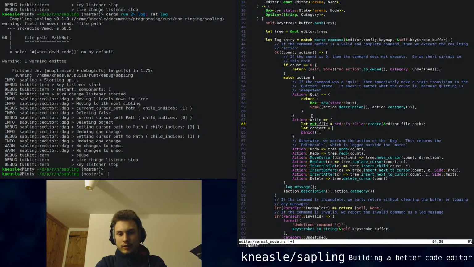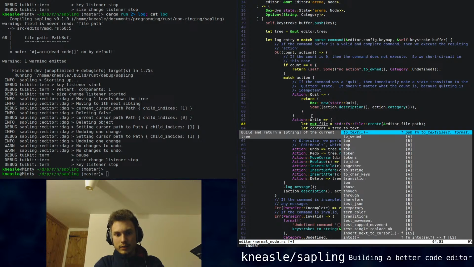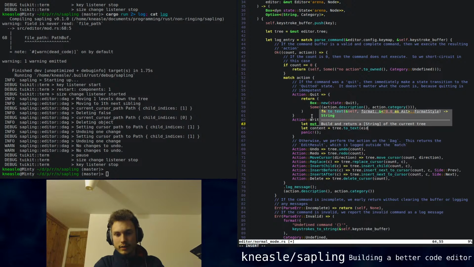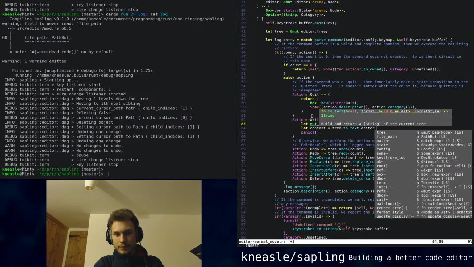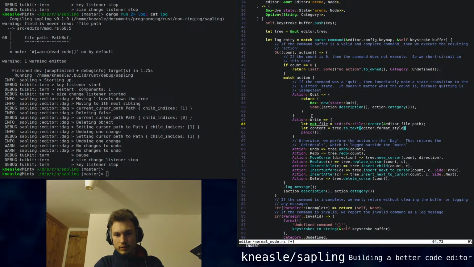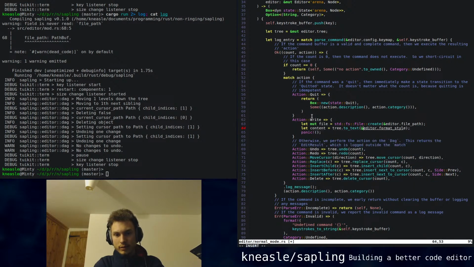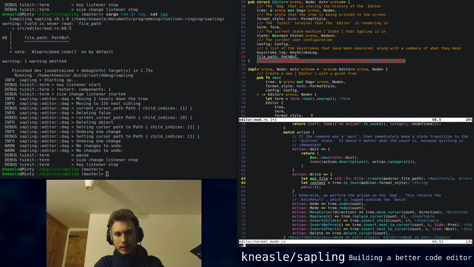Let's write some code. So what were we doing? Oh yeah, we need to know what to write to the file, and I'm pretty sure we have a thing to do this. This is just tree.to_text. Oh, and we need the format, and that's editor.format_style. Mismatched types. Okay, we need to borrow it. This might. Oh, hold on. I think we didn't need to make this public either.